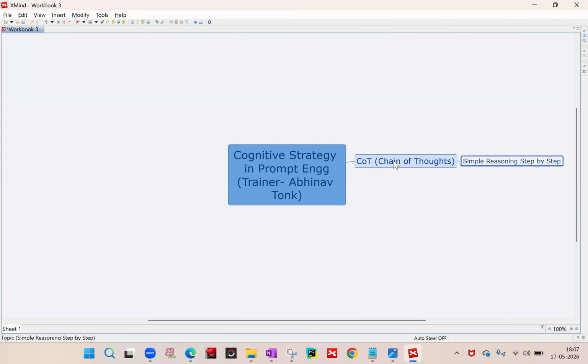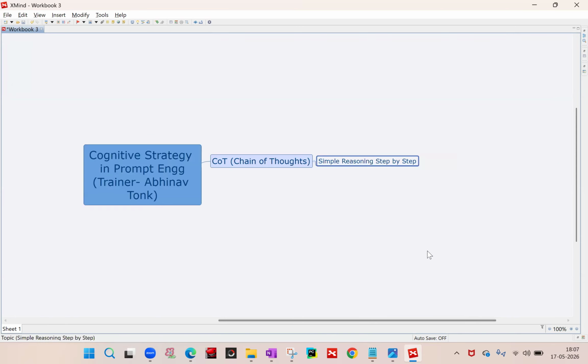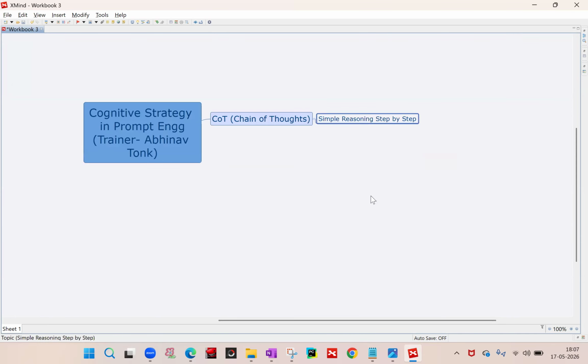So, whenever you are asking your LLM, which basically stimulates that LLM to think step by step, then that is known as chain of thoughts. And where is it used? It is used to solve the problem gradually instead of directly jumping to the answer.